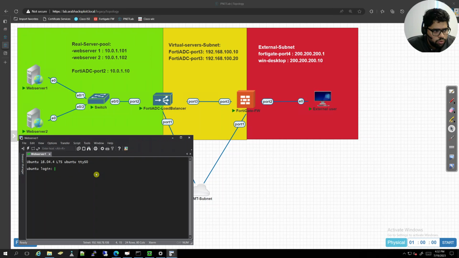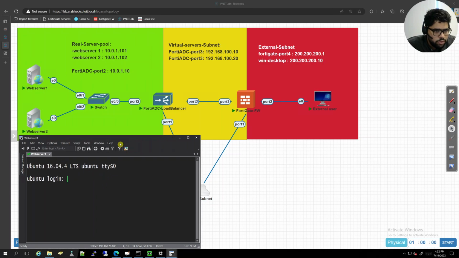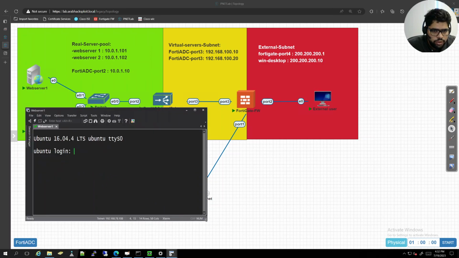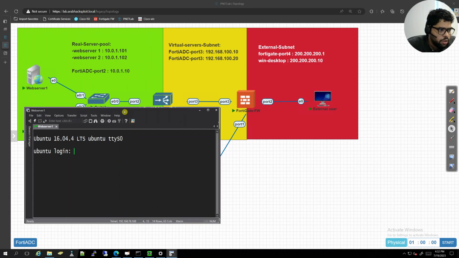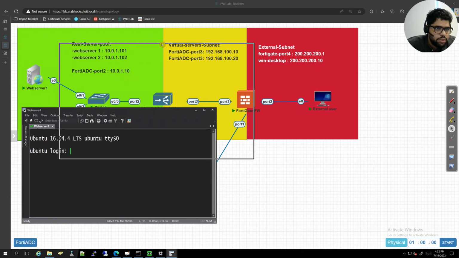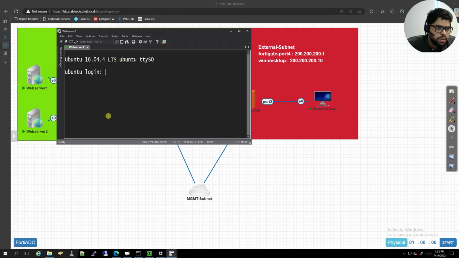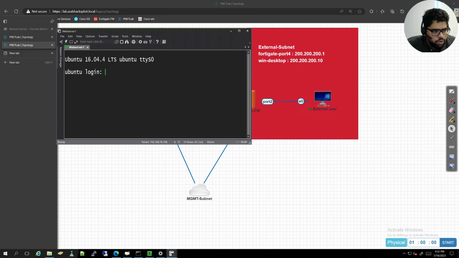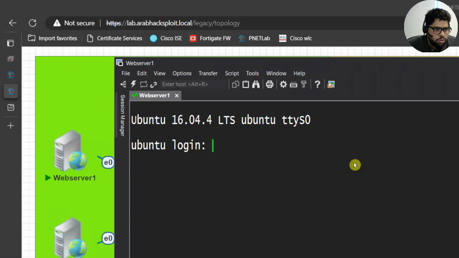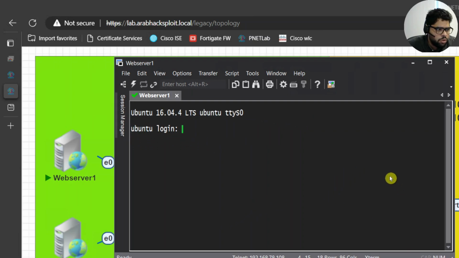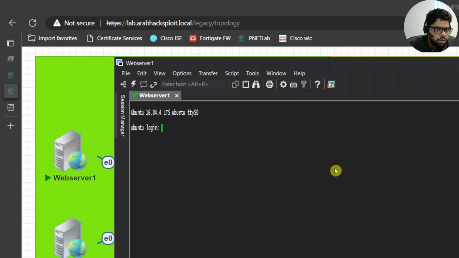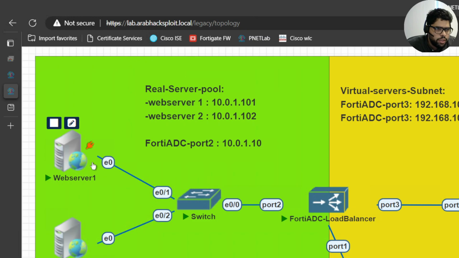Here also I will zoom in. I hope it is clear. You can see. Or should I zoom a little? Let me zoom a little. Close it. Open again.